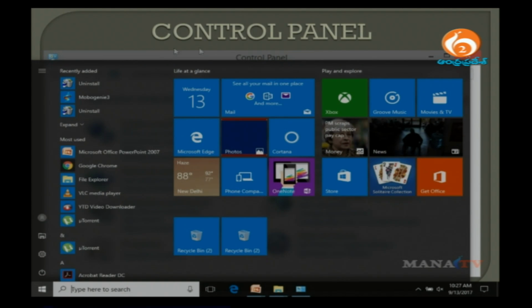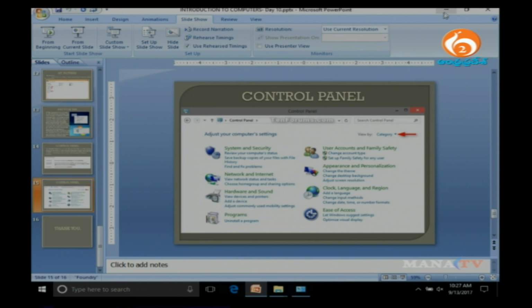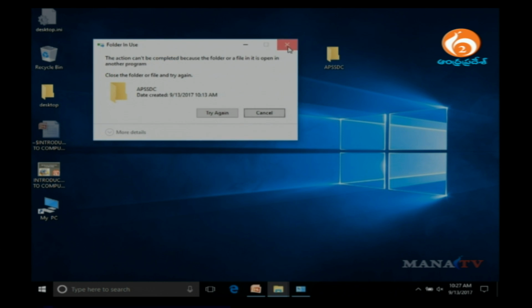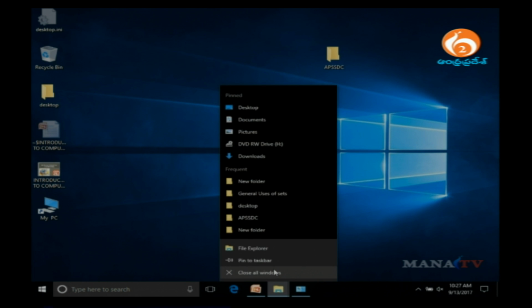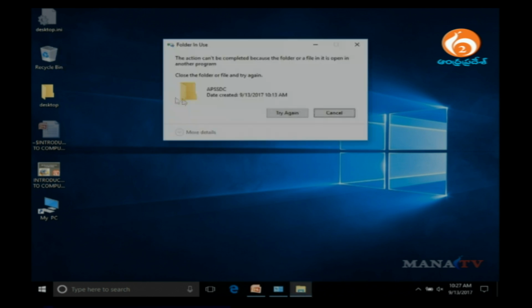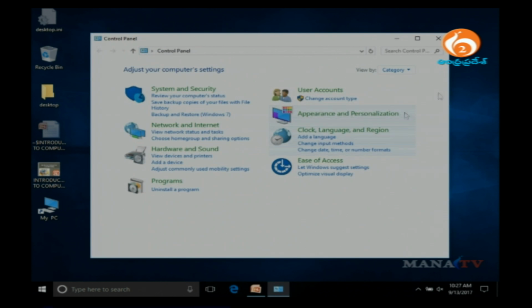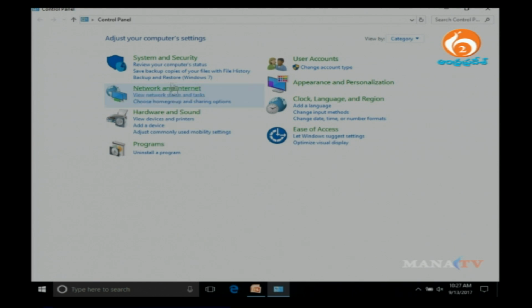I will take you to my computer. If you can see here, I will delete this folder also. It is currently being used, so I will close all the windows and put this into the recycle bin. Okay. So, now you have system and security, user accounts, network and internet, appearance and personalization, hardware and sound, ease of access, programs.